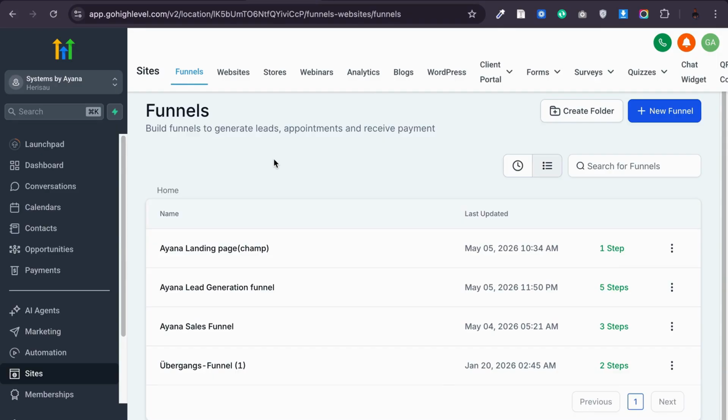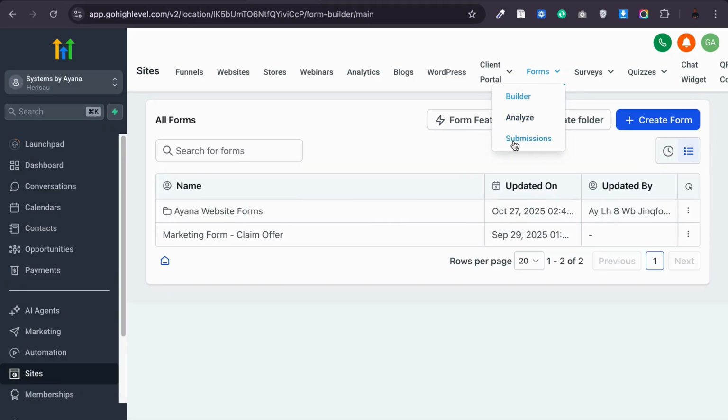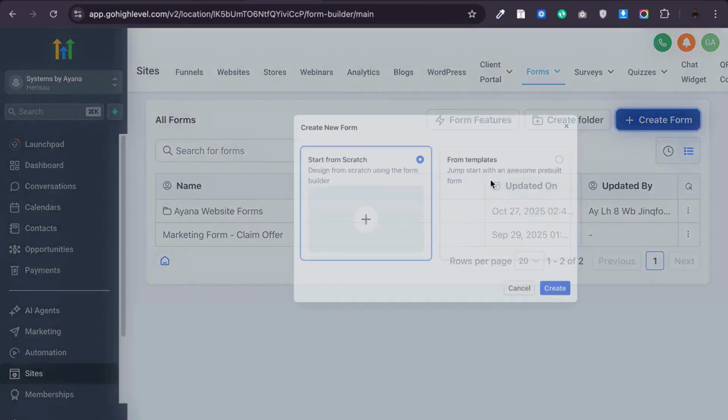So now, briefly, I just want to explain how to create a form on Gohighlevel. Here I am. I clicked on site, then you go to form. We have the builder, the analyze, and the submission. This is where you analyze your form. This is where you see the people that submit your form. I have a particular form I'm working on, so I'll just use that form to take us through.